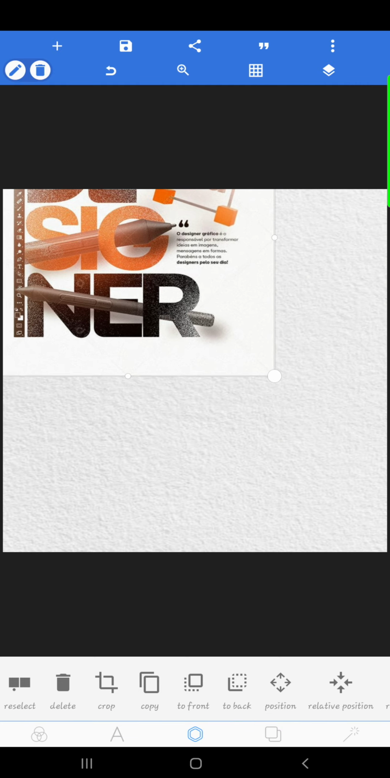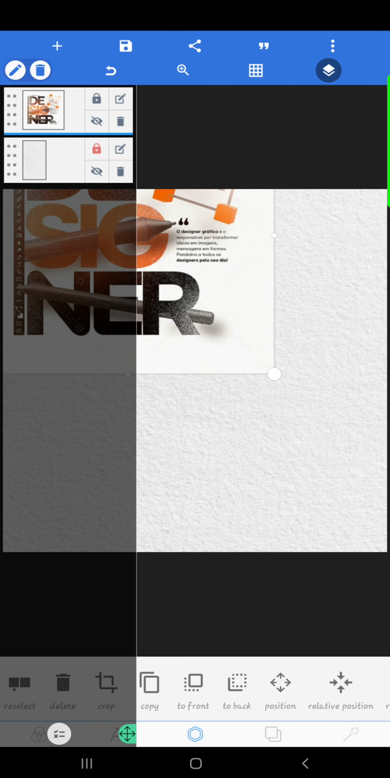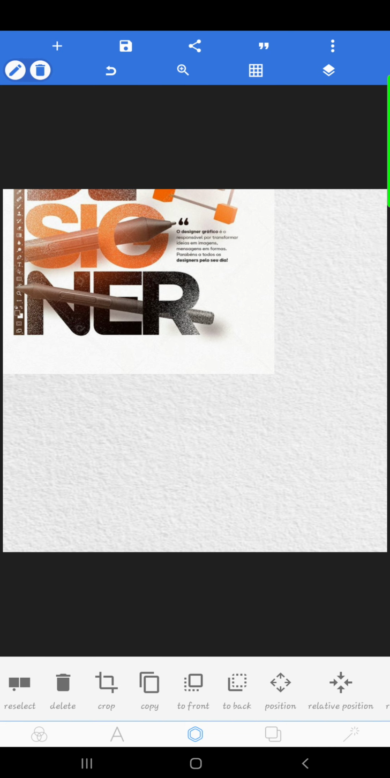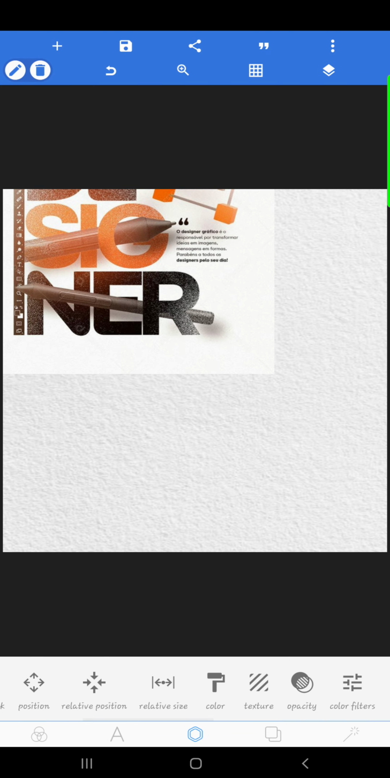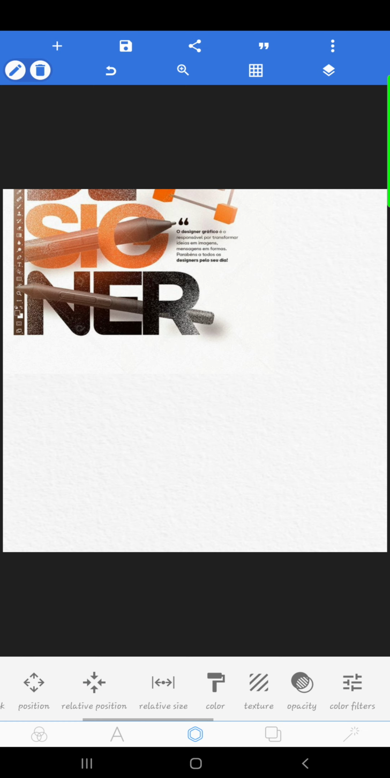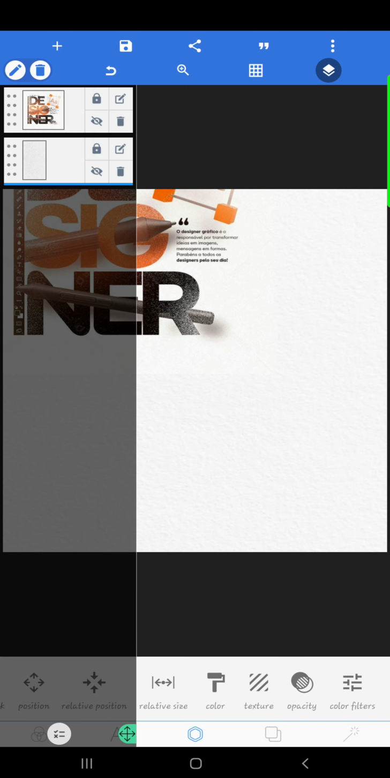If you check, the grain is not very visible on the design, so you can use opacity to reduce the intensity of that grain. Yeah, I think something like this is okay. So I can lock it back.